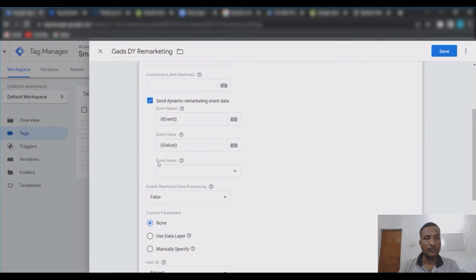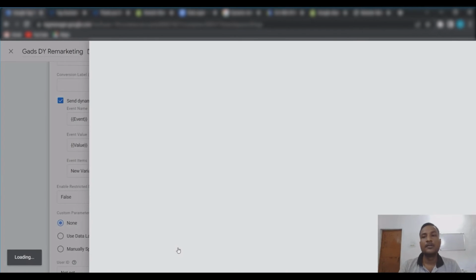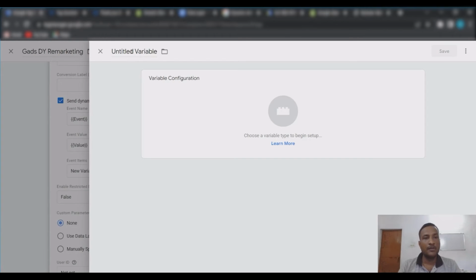Then one more thing, you need to choose your event items. Click here and select new variable and name your variable.